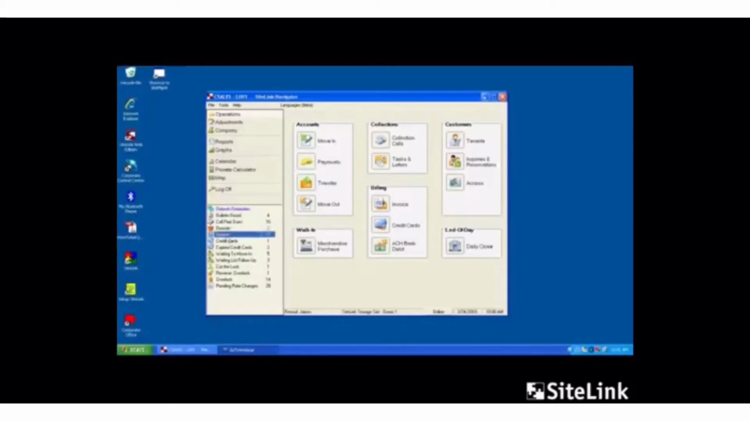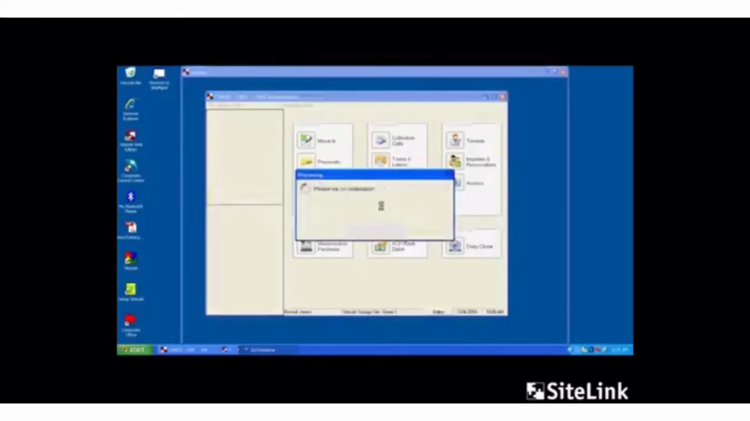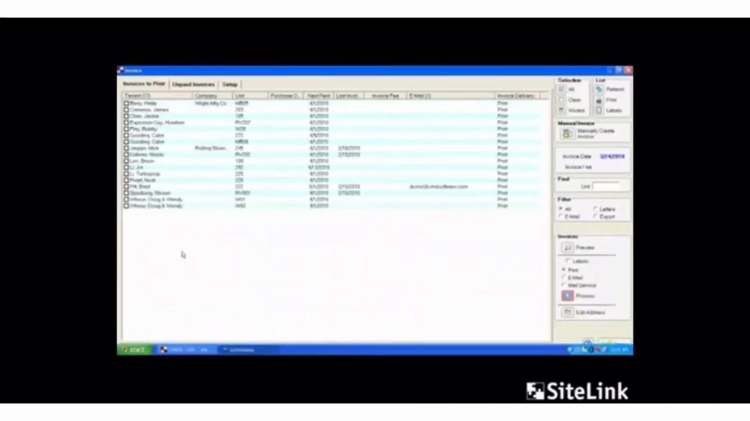So I can either double click here where it says I have 17 invoices to print, or I can click on the invoice screen. By double clicking on this reminders button, it will take me to this invoice screen. Here is everyone that is set to be invoiced today.